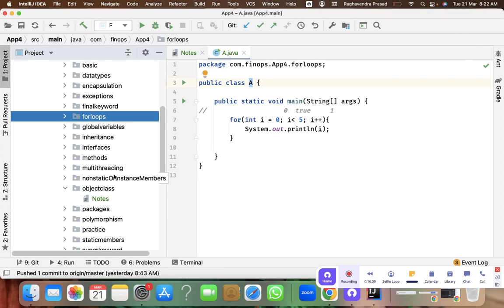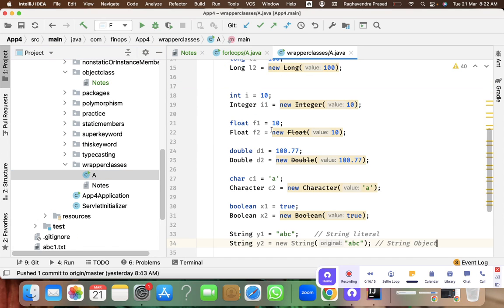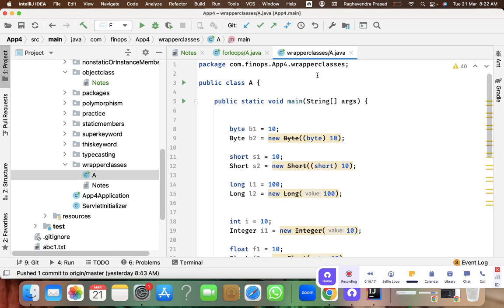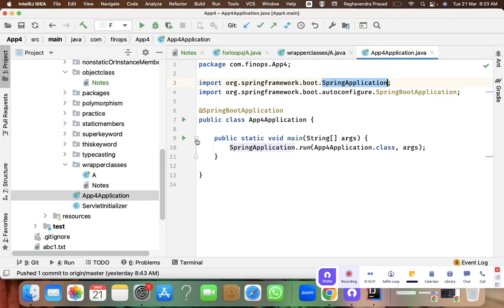Similarly, when you go to the wrapper classes, this might help you understand even better. Here also all of these are the default, so you don't see this. For example, here, if you see, this is the one auto generated class we had never opened. Just for your understanding, I am opening this now. Here Spring application, this is where we are using. This is available in this package org.springframework.boot.spring application.